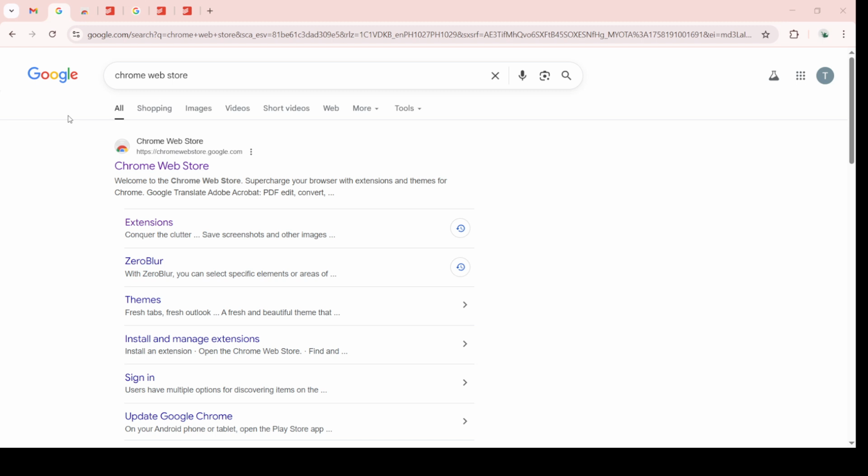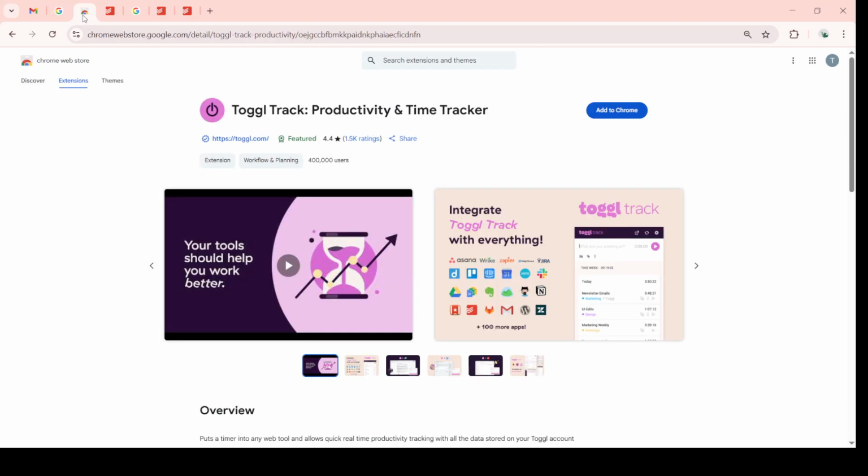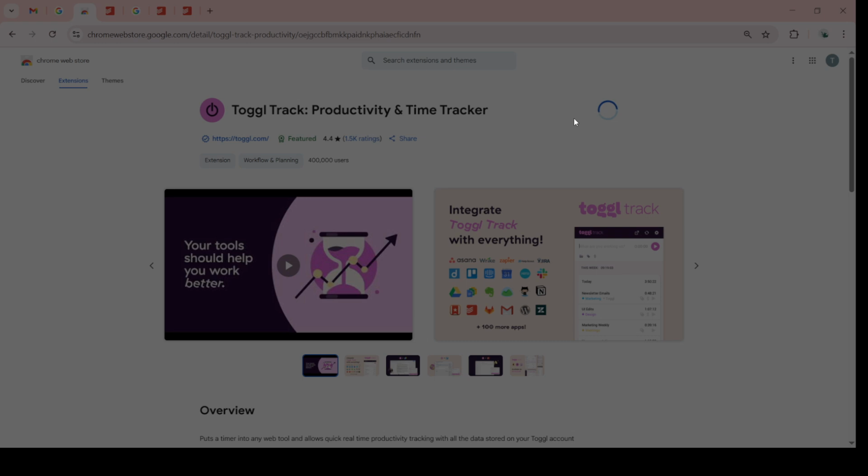To begin, open your preferred web browser and head to the Chrome Web Store. This is where you'll find an assortment of helpful extensions that can enhance your productivity tools. Once you're there, you'll want to use the search function to look for the Toggl Track browser extension. As you search, make sure you're selecting the accurate and official extension that corresponds to Toggl Track to avoid any third-party versions that might not function as expected. After you've located the Toggl Track extension, click to open it.